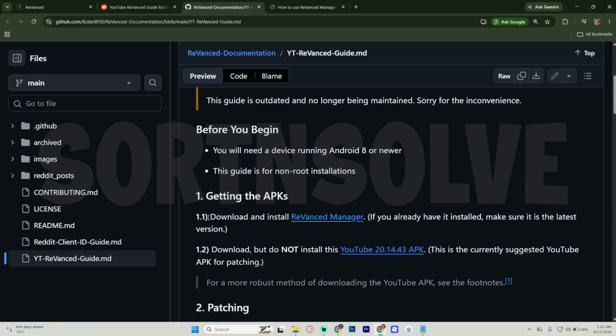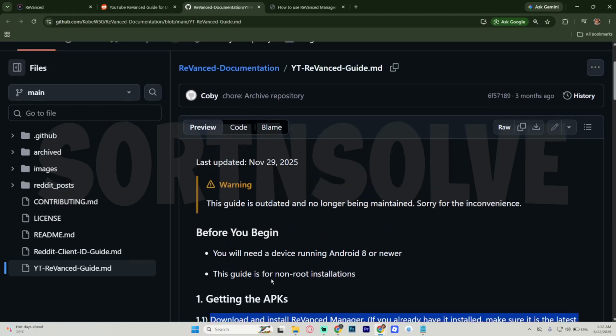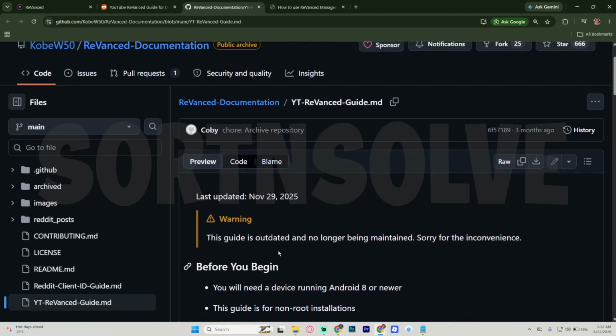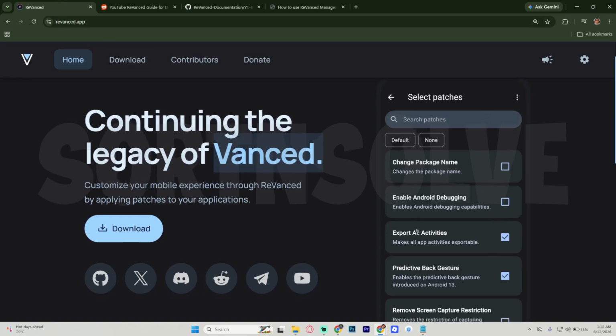Now, launch your Revanced Manager, head to the Patcher tab at the bottom. Tap on Select an Application and choose the Storage option to locate that freshly downloaded APK file.